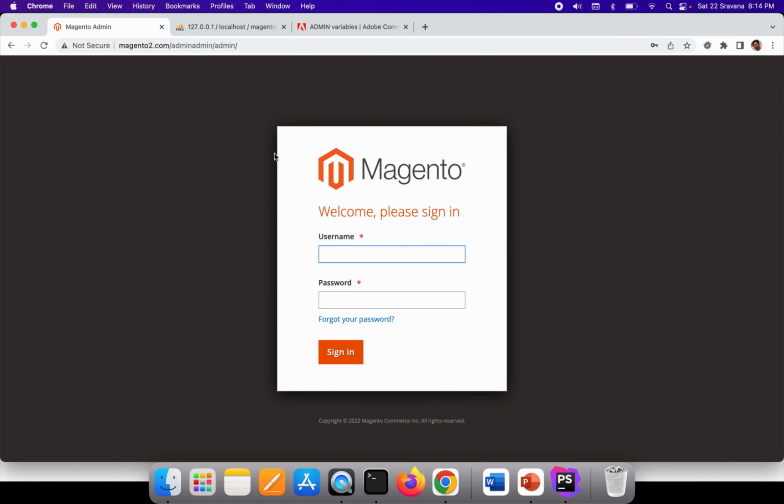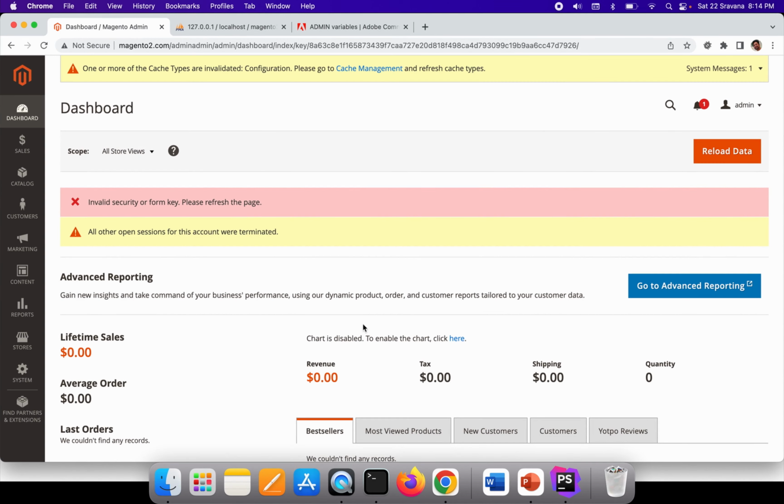Now you can see I am logged out from the system and redirected to the new path we have configured just now. I will try to log into the system. And I am successfully logged into the admin panel. So we can see the third approach also works fine.